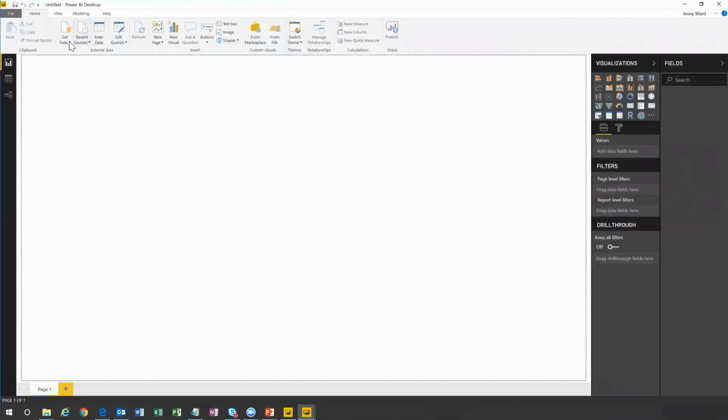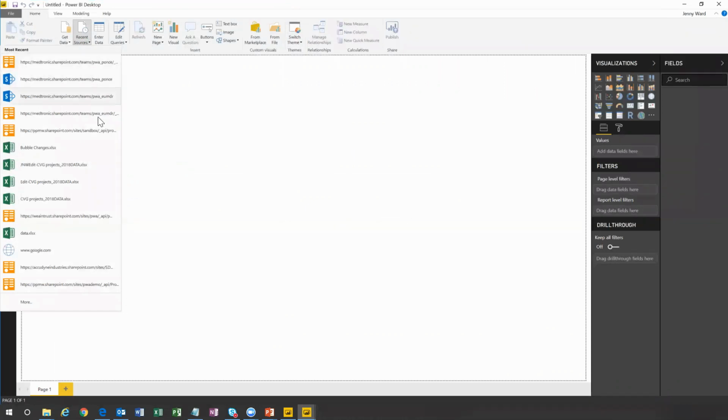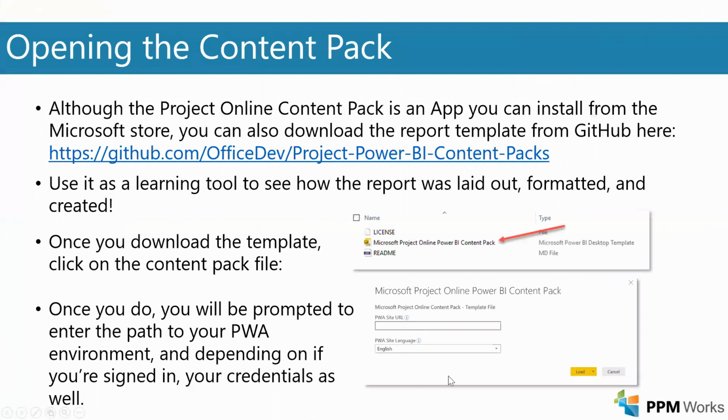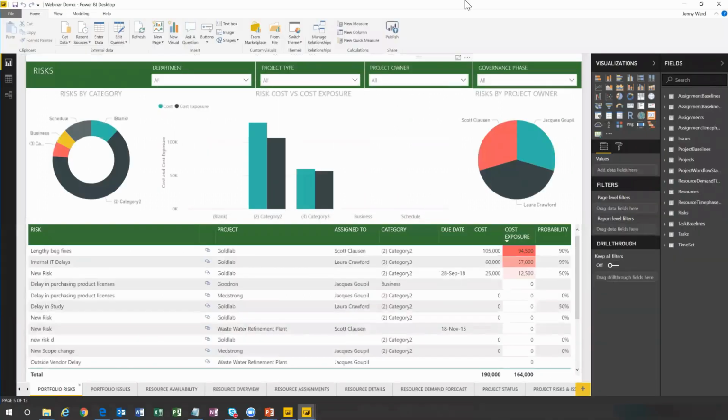Okay, so now we're going to get to the data, and that will be where we connect to the sources. If I look in recent sources here, you can see I have the whole list of environments that I have set up. But you're going to get this prompt right here, which I've already gone through. You're going to enter your PWA site URL, and then you're going to click load. And once you do that, then you're going to see this. So this is the content pack in its desktop form, okay?